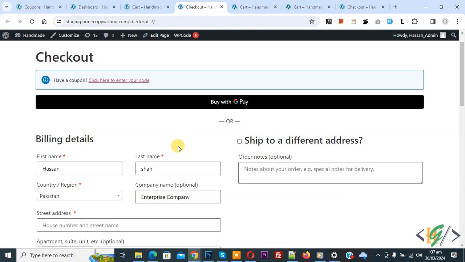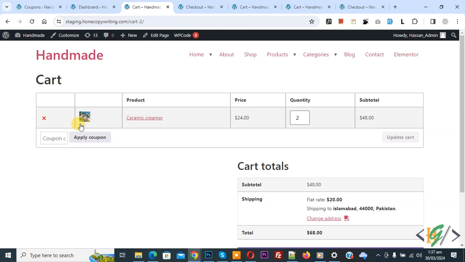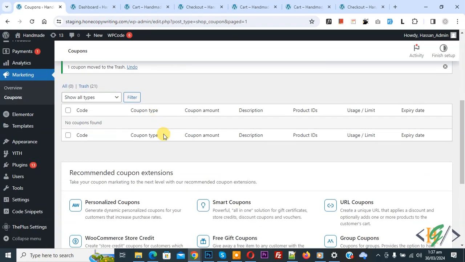So we are on the checkout page. Now you see have a coupon. Go to the cart page, also you see the coupon field. So we are going to hide it. Now go to the coupon section and here you see no coupon, so no published coupon. So we are going to add custom code.